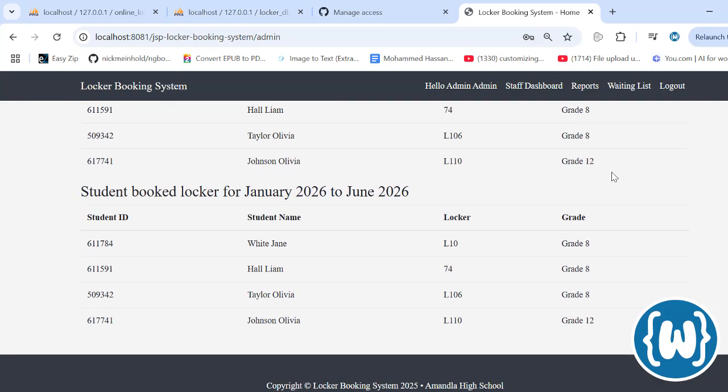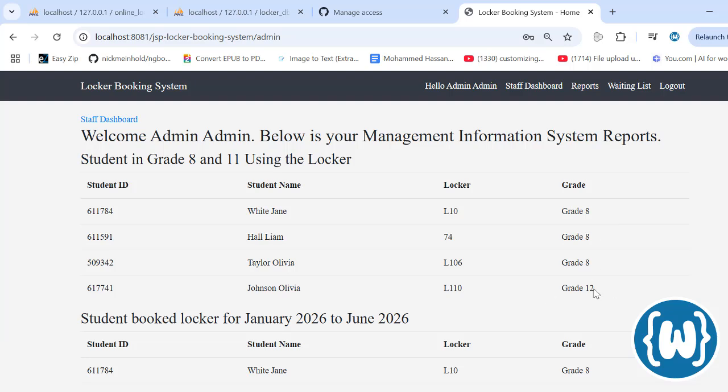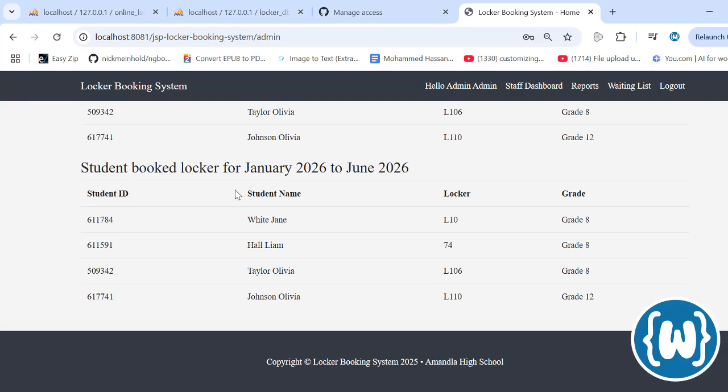So in the SQL query, I made a mistake. I chose grade 8 and grade 12. So in the solution that we are going to work on, I'm going to just do that correction. That's why you're seeing grade 12 here. My SQL query was supposed to target grade 8 and grade 11, not 12. So the student that booked the locker for January 2026 to June 2026, that's what you have in the second report here.